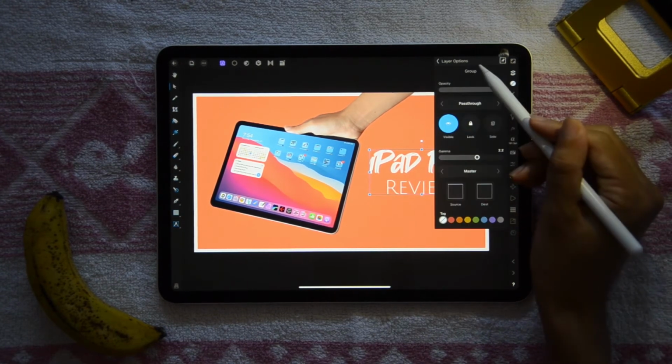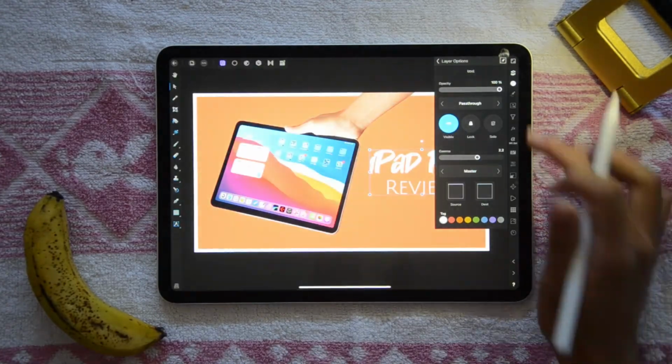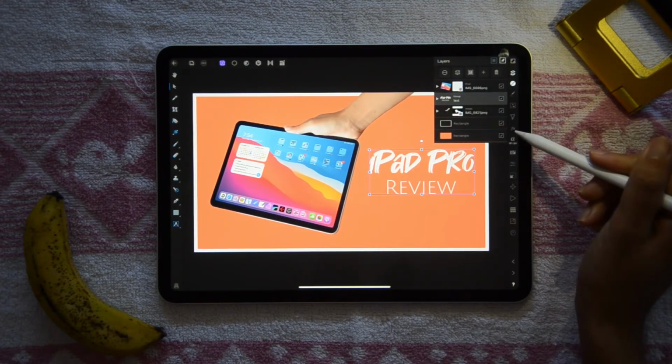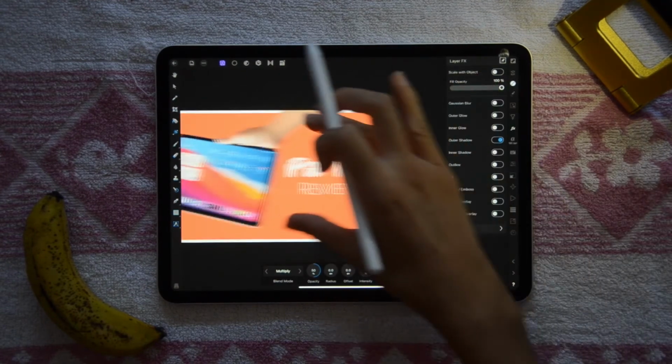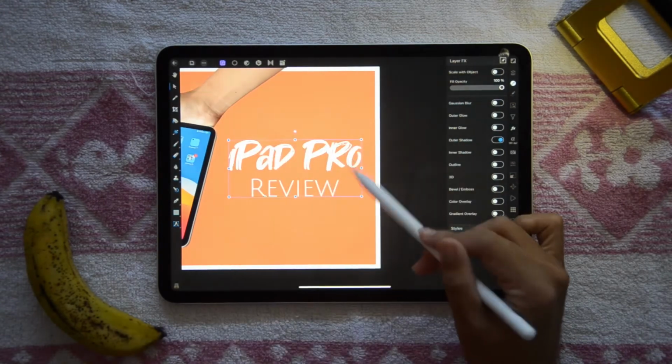Now we're just gonna group these texts for organization's sake. And we're gonna go one step further and fine-tune the thumbnail by adding some shadows to give it some more depth. So starting with the text, I grouped them already.